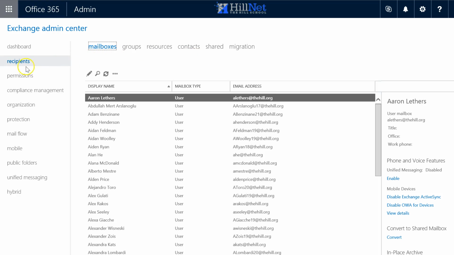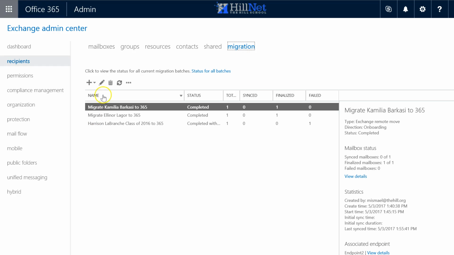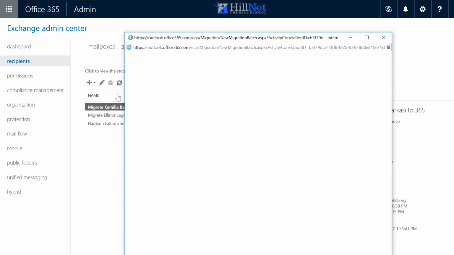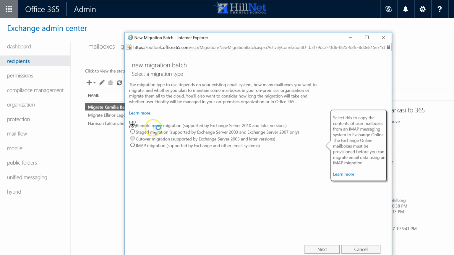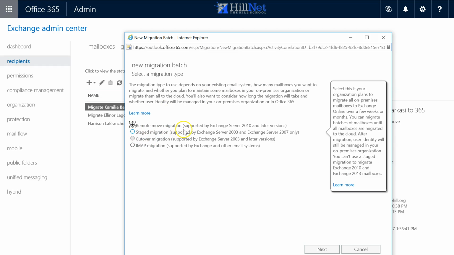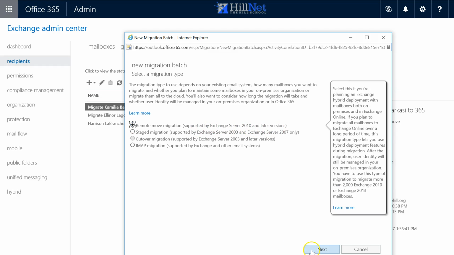So we are going to go to Recipients, Migration. We're going to click the drop down next to the plus. We're going to create a new migration to Exchange Online. And we're doing a remote move migration, which is supported by Exchange Server 2010 and later. Click Next.